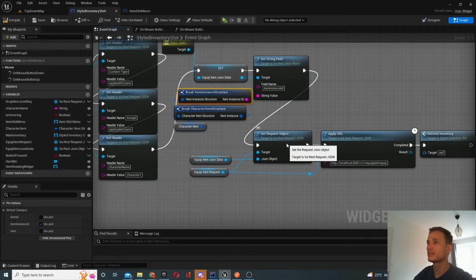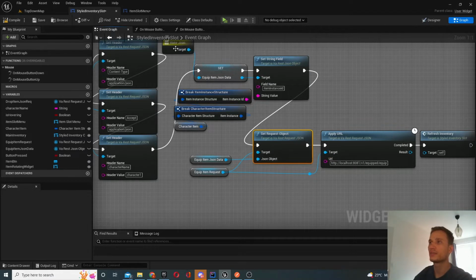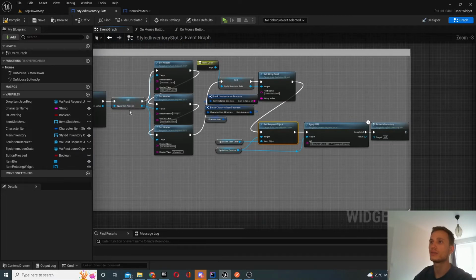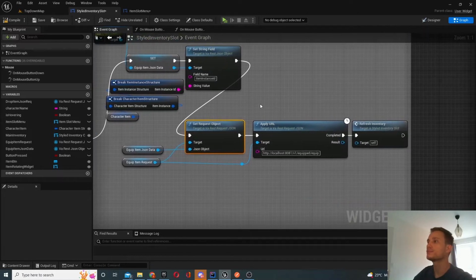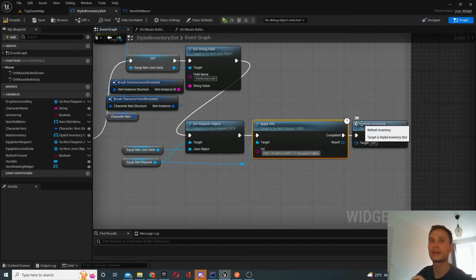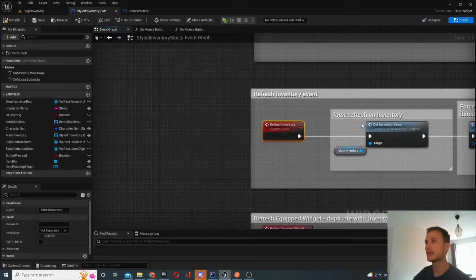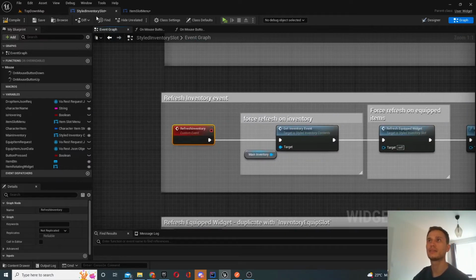And once I've set it, I set the request object, or rather I link this JSON to this request object, and I apply the URL. So the URL, as expected, is equip/equip. And once that's completed, I want to go ahead and refresh my inventory. So this one exists inside styled inventory slot.